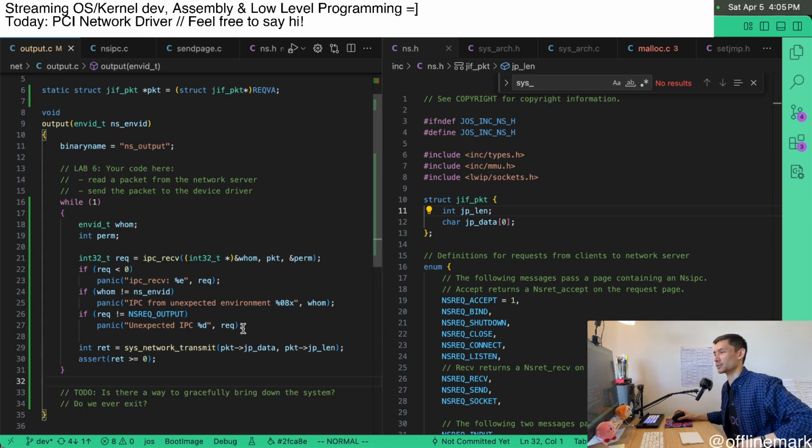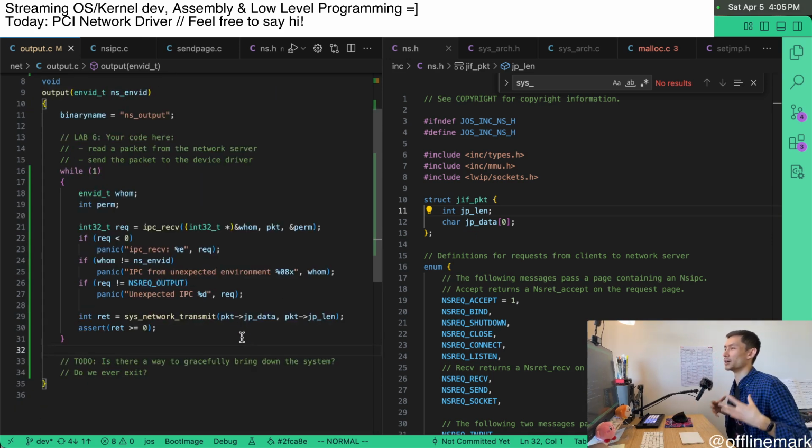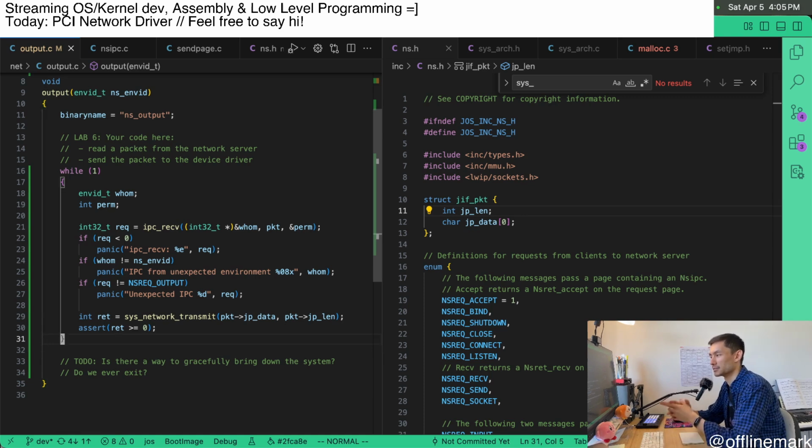In order to do a graceful teardown, there needs to be a way for the parent server to somehow communicate to us that we should exit. But at the moment, I don't think that exists. So we're building a system that can only turn on and can't really gracefully shut down.